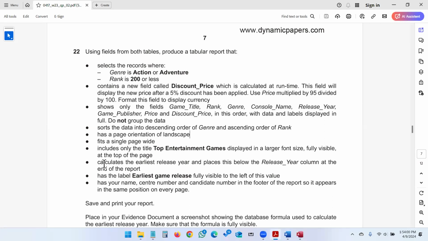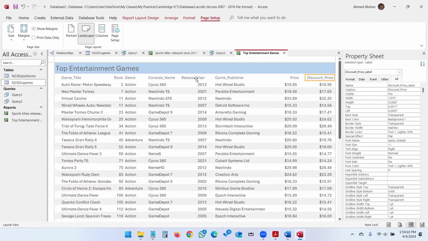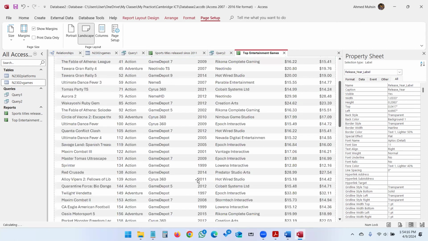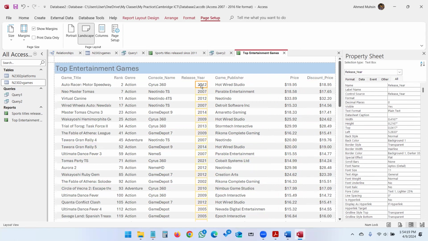Then it says, calculate the earliest release year and place this below the release year column at the end of the report. Okay, so over here we have so many release years. They want to know the earliest release year, and this needs to appear right at the bottom. So the earliest release year means they want to know the minimum value in this column. That is the earliest release year, isn't it?